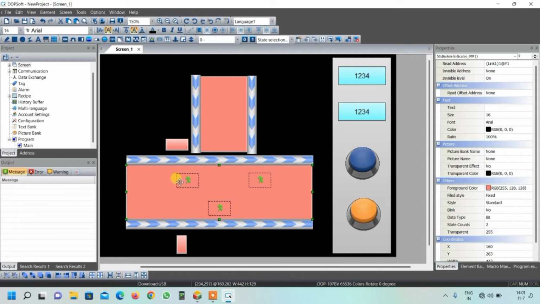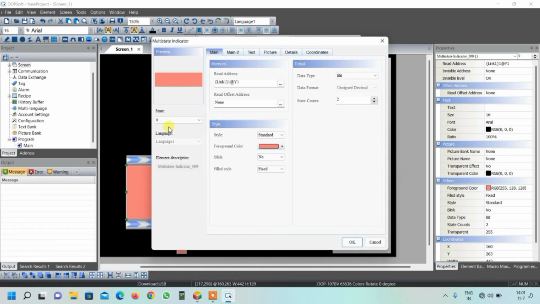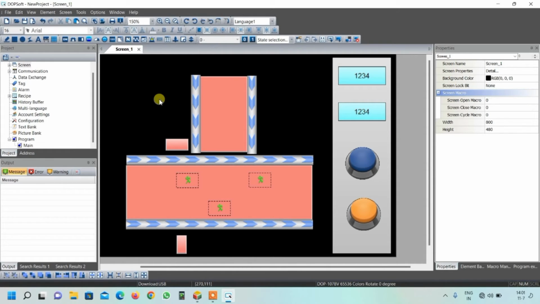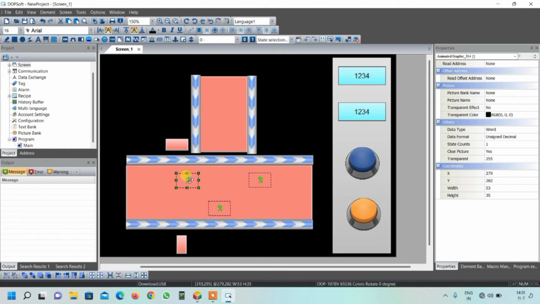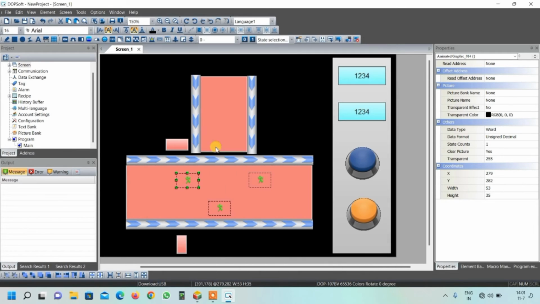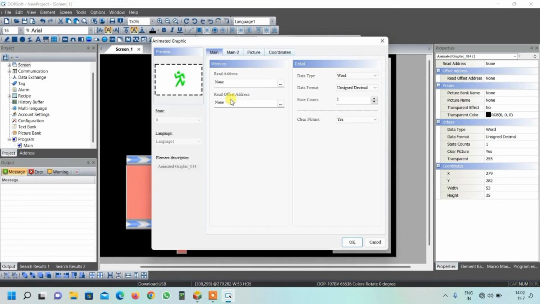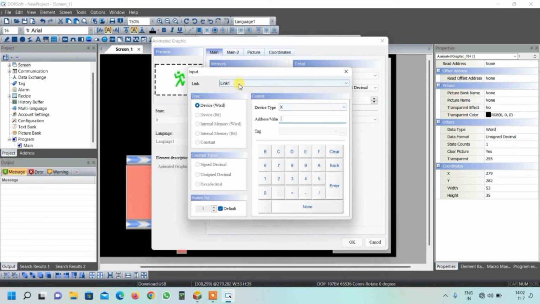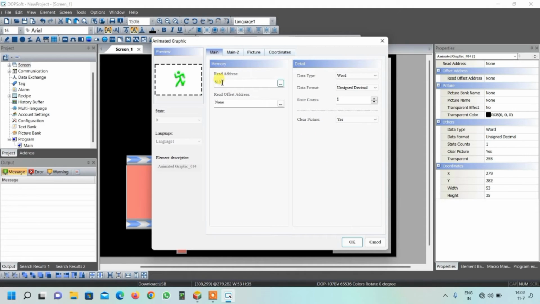Now, first of all, I will modify this. So double click over it. Okay. Click on anywhere and then click here. So this is selected. Now, first of all, I will give its address. Before that, I want to tell you one thing, that for animated graphic, it will store 3 variables or 3 registers. So double click on it. And for example, if I write internal memory 10 over here, so what it will do, it will use internal memory 10, 11 and 12 for this one image only.